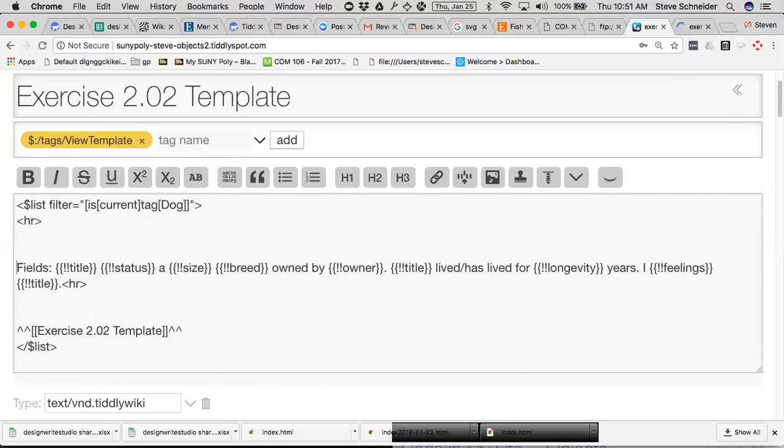So you enclose the name of a field in the current tiddler in double curly braces and then double exclamation points. The double exclamation points say this tiddler. If you take them off, it says the tiddler called, in this case, title, or just the tiddler name. So luckily you can just copy paste.